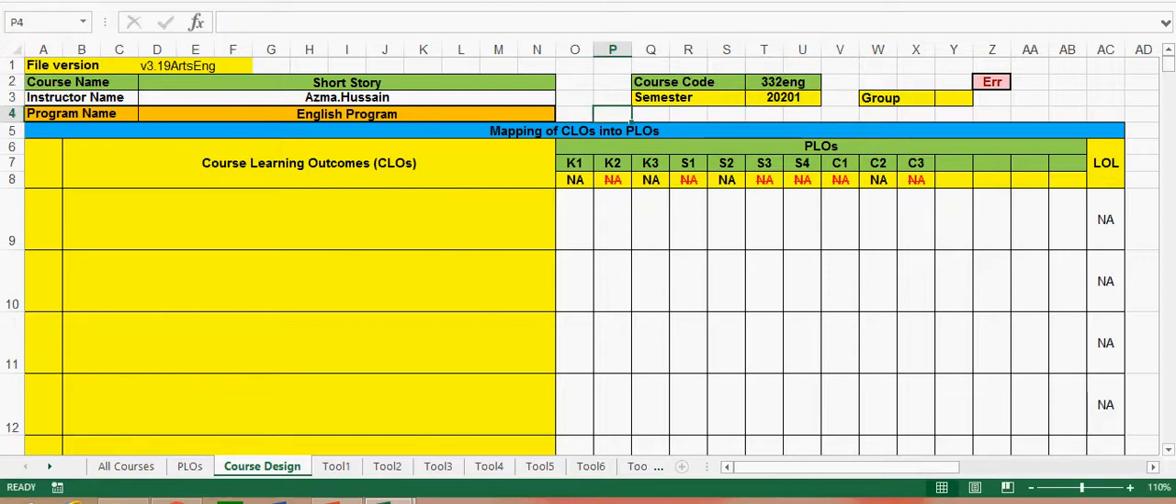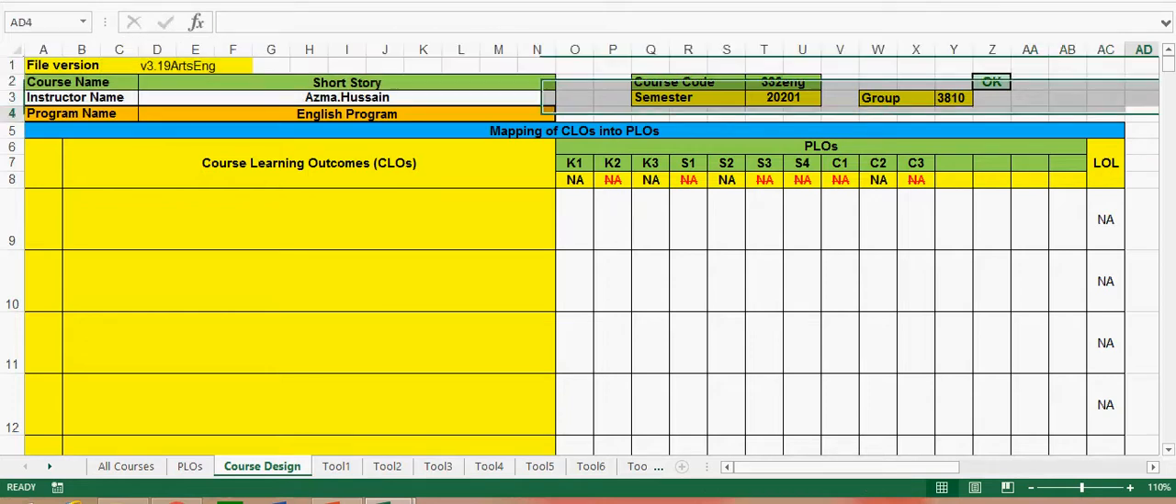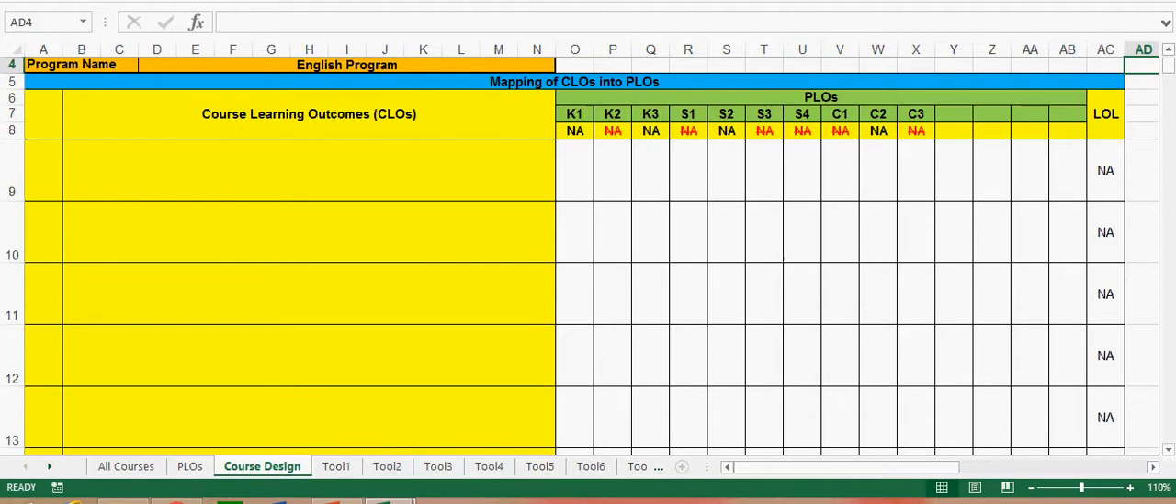Then I write what my group is. Let me take any of my short story groups. So I will say 3810. Fine. So I have filled in this information. This is my course information right on top. And where am I filling this information? In my course design. Right? Now once I have filled this in, let's move on. We now have to put in our course learning outcomes.